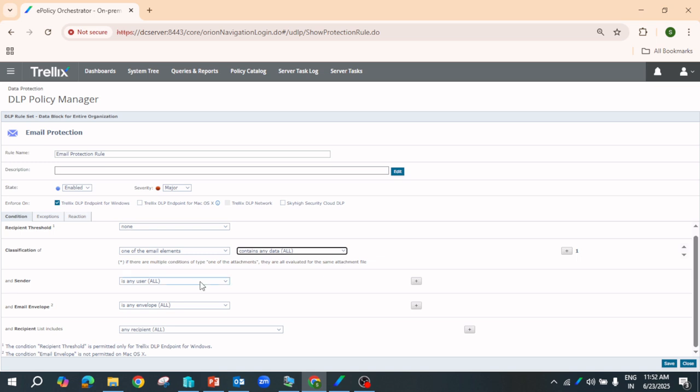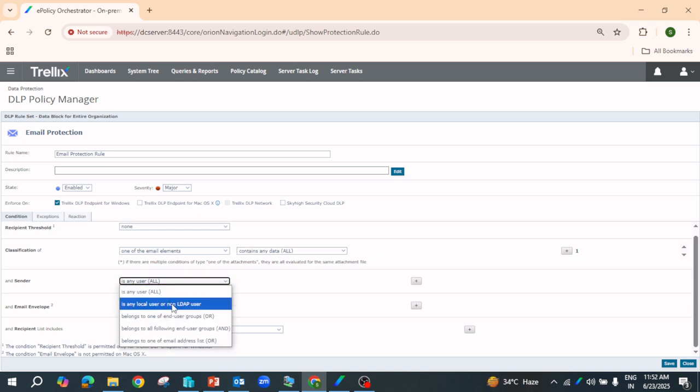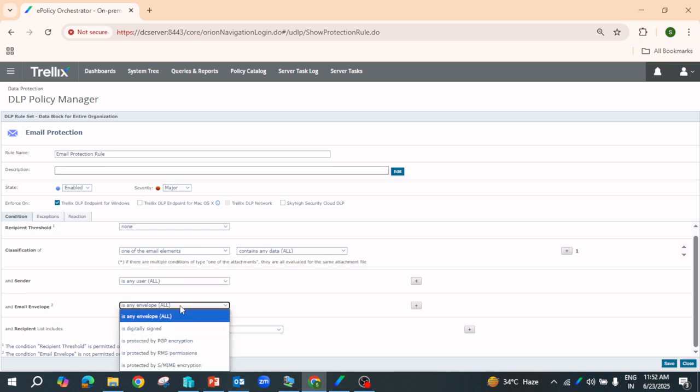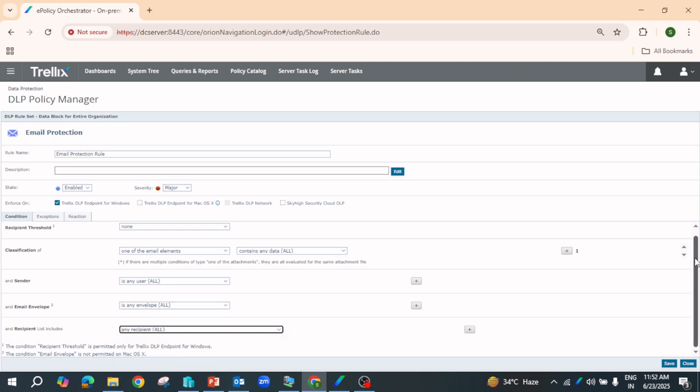It would apply to any sender user, or it could be a local user, or we can set the local user as well as the LDAP user, but in my scenario I'm adding all users, all types of sender user. If I'm talking about the email envelope, we just select all types of email, not only digital signature or the like. For recipients, we select all types of recipients.